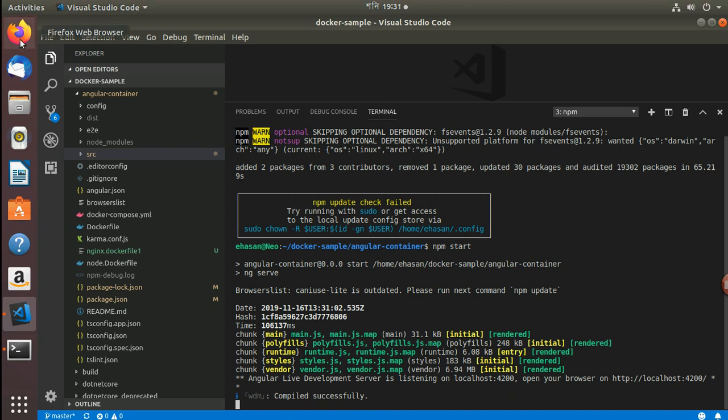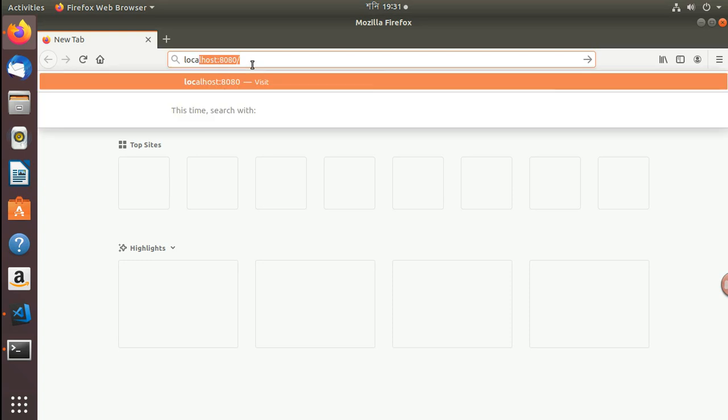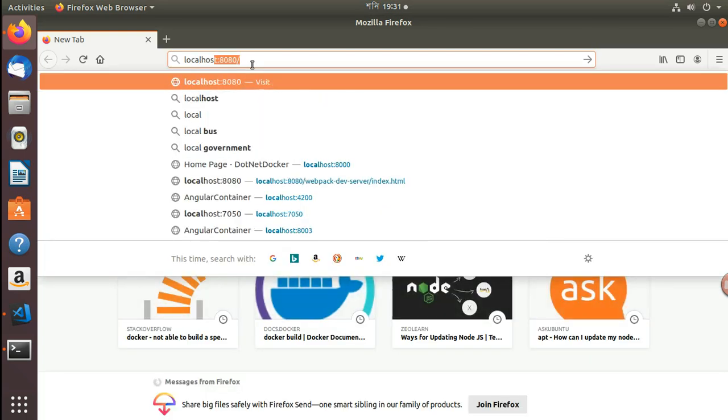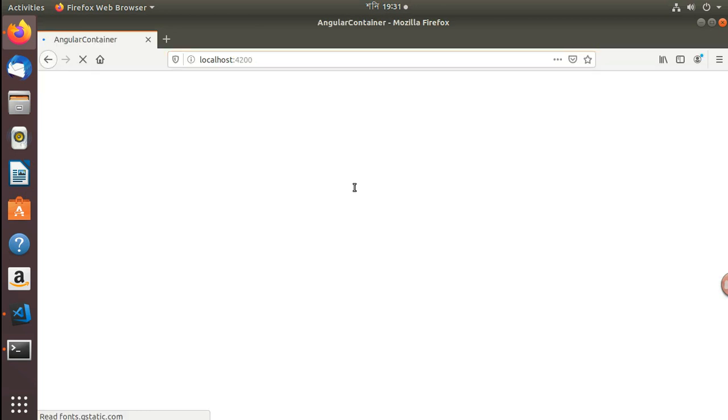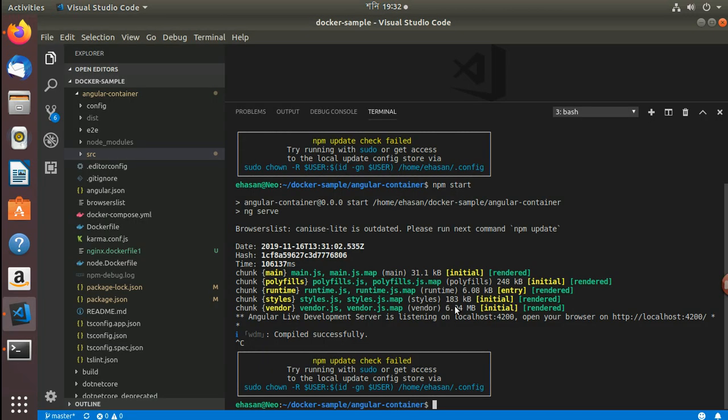Let's browse the app. The default port is 4200. So here we can see the application is up and running. That's fine. Now we will run the application in a Docker container, and the application will be served by the Nginx web server. Nginx is a reverse proxy server.